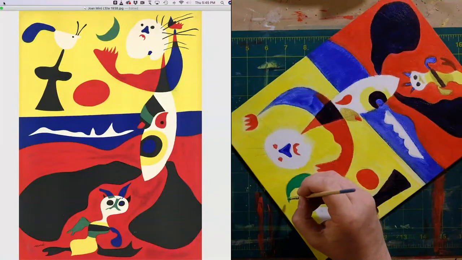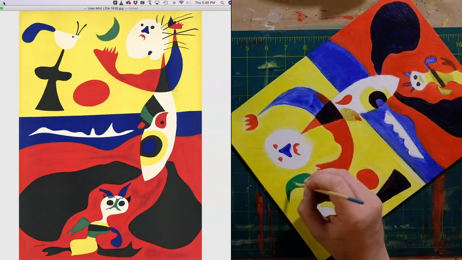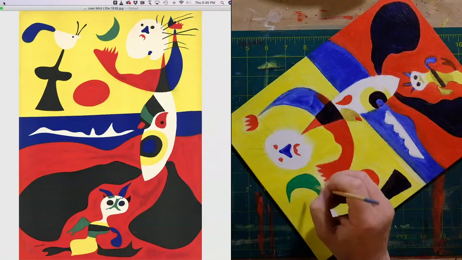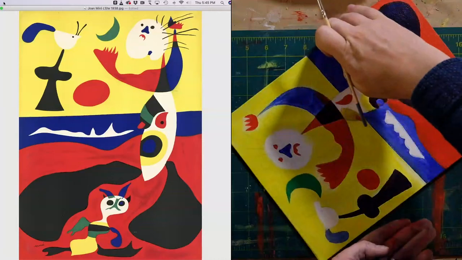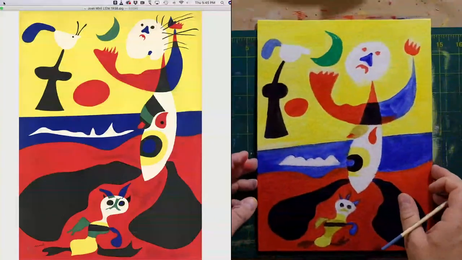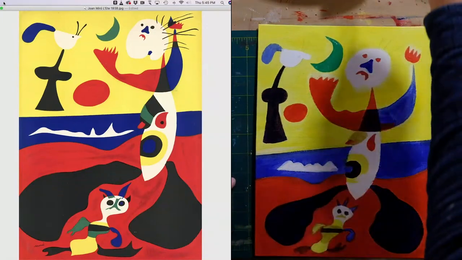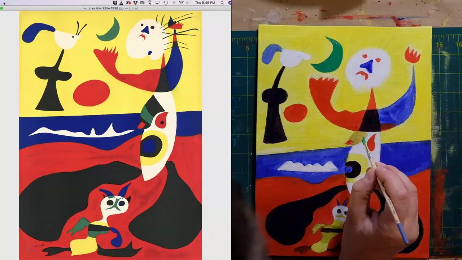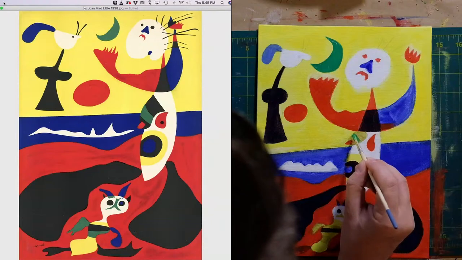Feel free to turn your canvas around and around. You don't have to keep it all one orientation. There are some people who put their canvas on an easel and it has to stay upright the whole time, and that just seems like craziness to me. Why would you do that to yourself? Sometimes you have to contort yourself into all sorts of weird positions in order to reach different parts of the canvas.